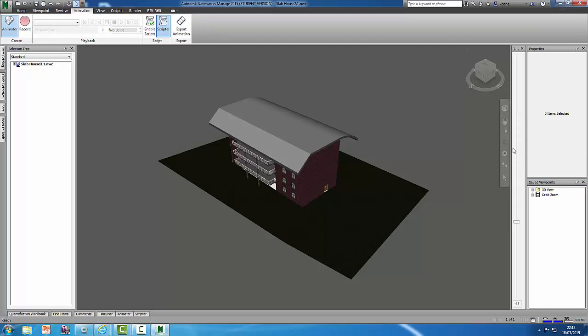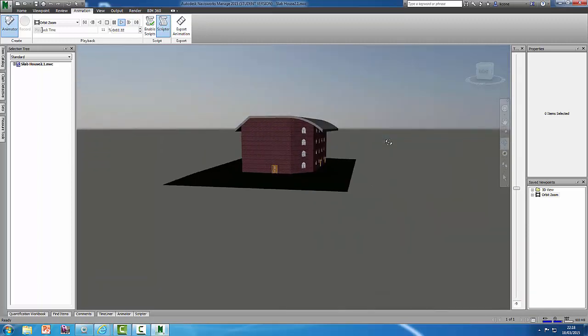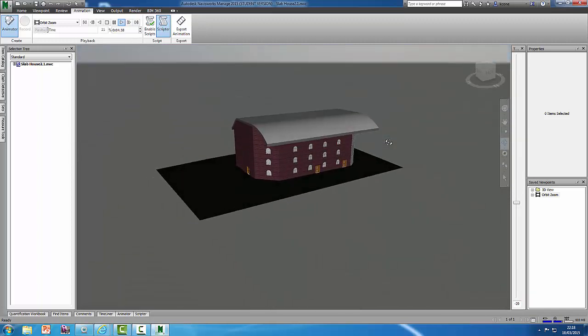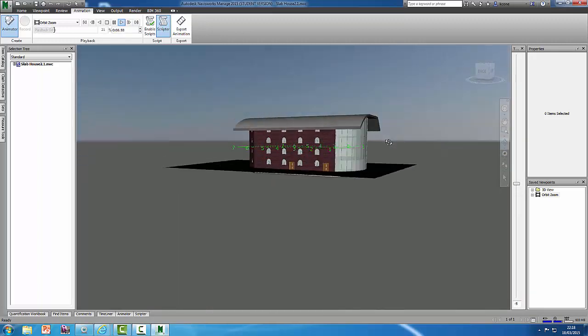Always remember that when you've finished any of these commands, either orbit or the look around or the pan or anything like that, make sure that you click on the select arrow at the bottom. That deselects the command. Now if we go into the saved viewports and click on it, you'll notice the animation becomes active again. If I click play, it will play back the animation that we've just created on the screen.